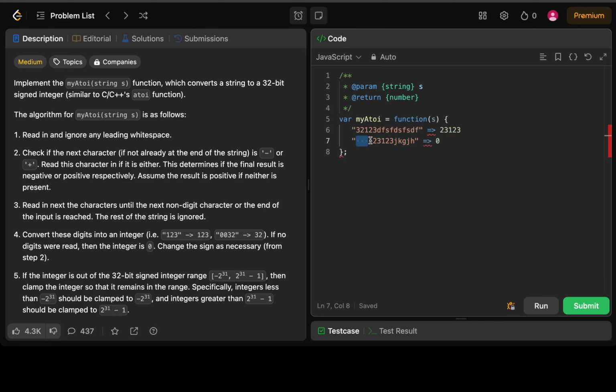If we have spaces, we will remove them. If we have a minus or plus, we'll also remove that and store it somewhere else, so that we get our sign. Now we got this string. Read the next characters until the next non-digit character. We have to read this number until we reach a non-digit character, or the end of the input is reached; the rest of the string is ignored. So if we are at the end of the string, we need to read till there, or if we reach a non-digit character, we have to stop there.